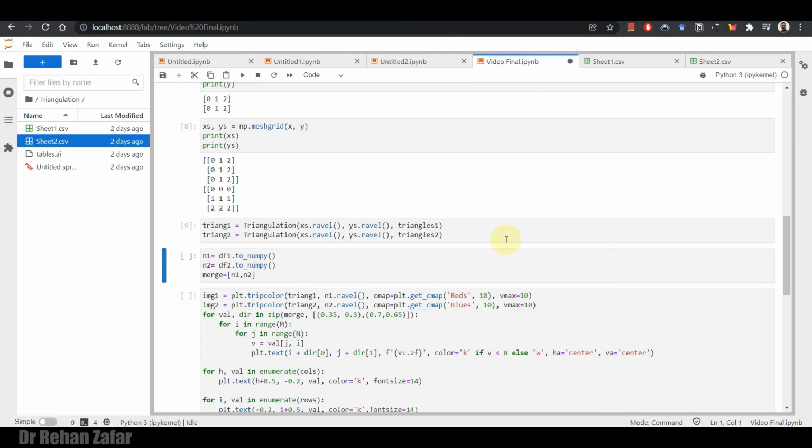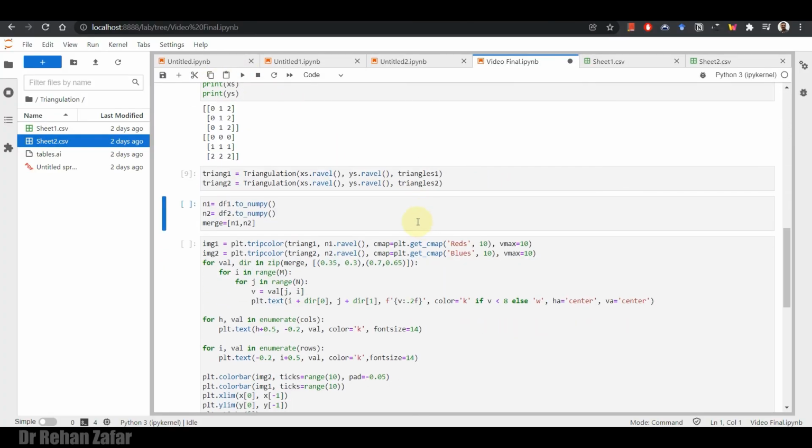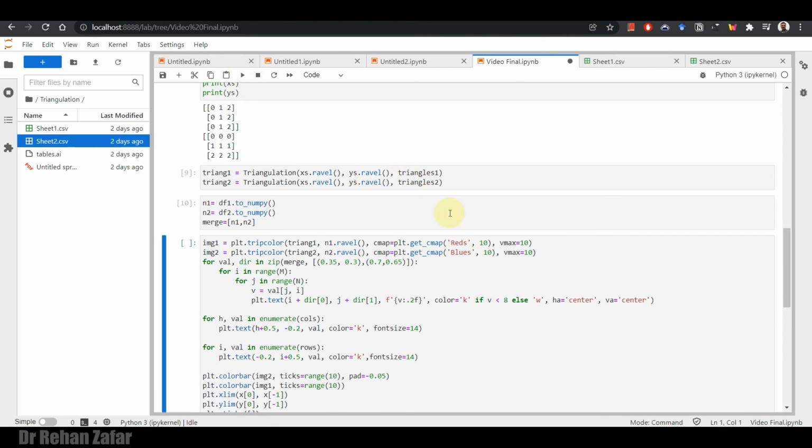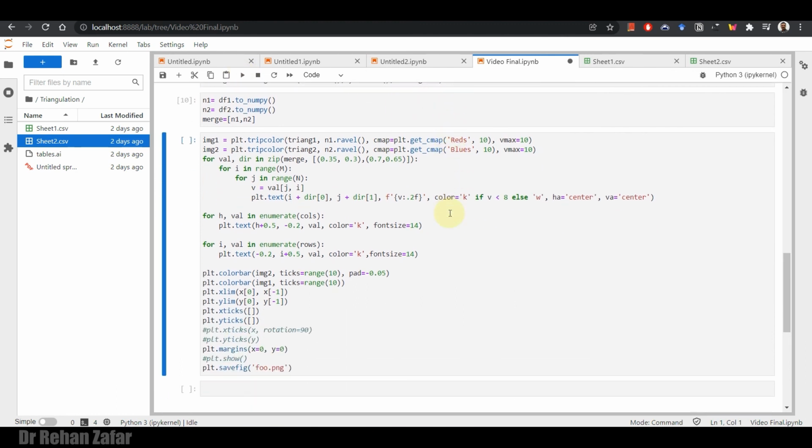After triangulation, we will save the df1 and df2 variables as numpy and merge them. Later in this code, we are interested in making the triangular plots with different C-maps for each dataset. These C-maps are the color maps. These loops are for plotting the column headers, row indices and the value of the cell on our plot. After adjusting some of the values, here's our complete plot.